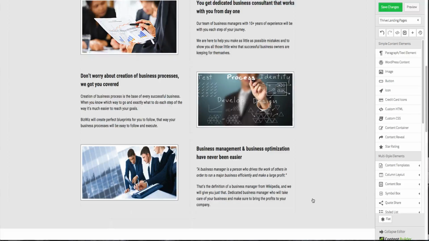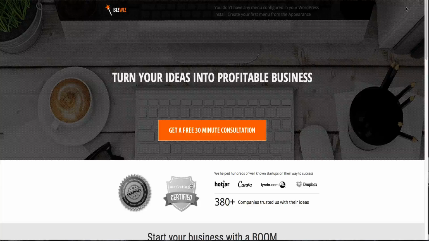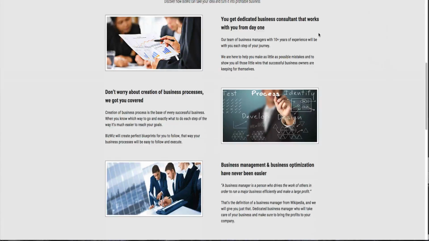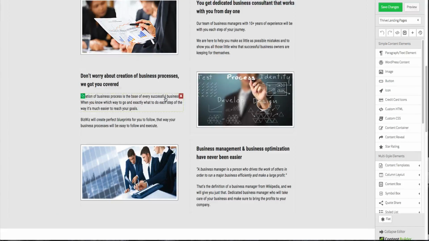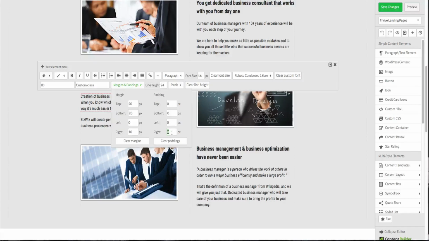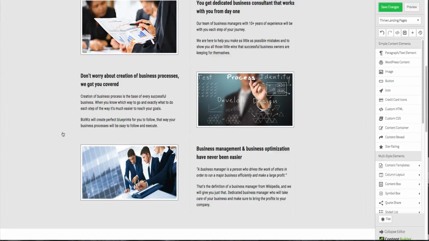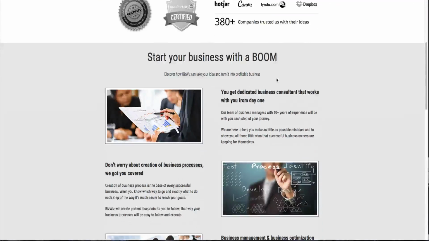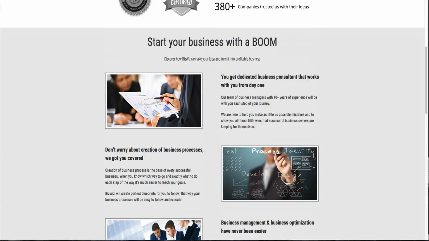Now let's click save and preview. Okay. This doesn't look too bad. I will just add some padding over here. So let me try padding on the right here and add 30 pixels also. Okay, now that looks better. Let's click save and preview. Okay, that doesn't look bad.